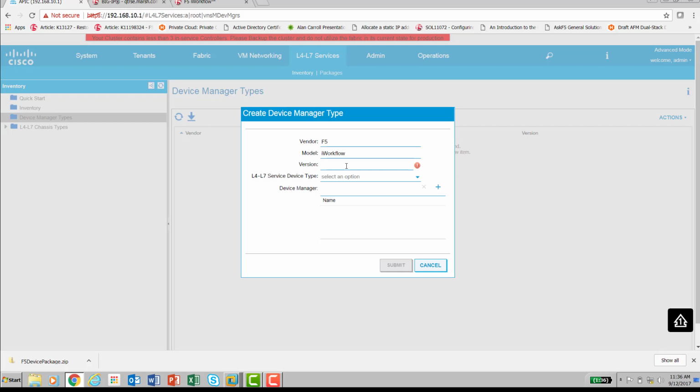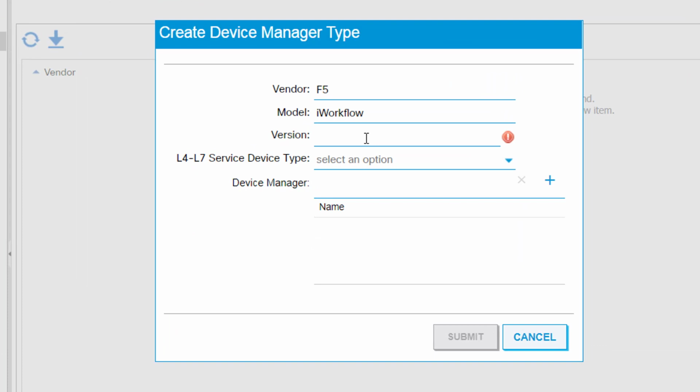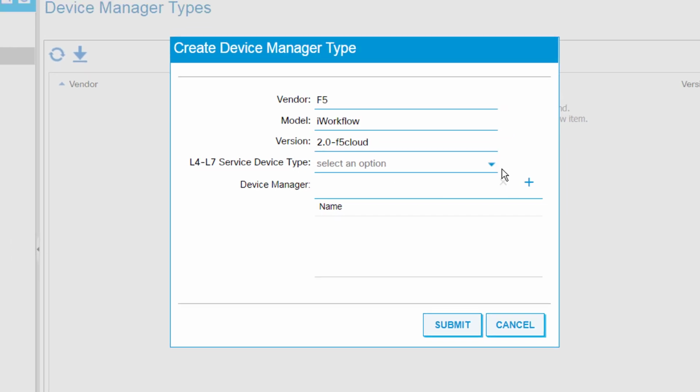For the version, this is absolutely critical that you type in this exactly like this. You have to start off with 2.0 and the dash and the name of the cloud that you defined within iWorkflow. And if you recall, I called it F5 Cloud. So this is a requirement, 2.0, the dash, and then the name of the cloud connector within iWorkflow.